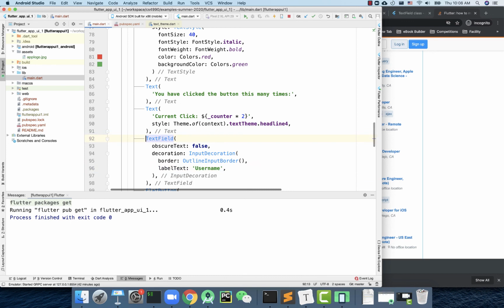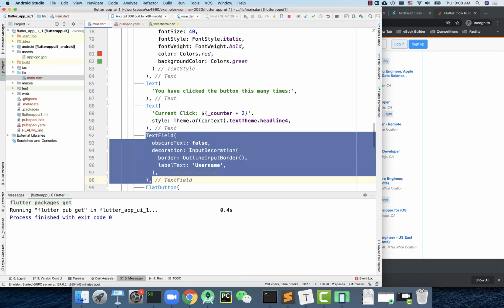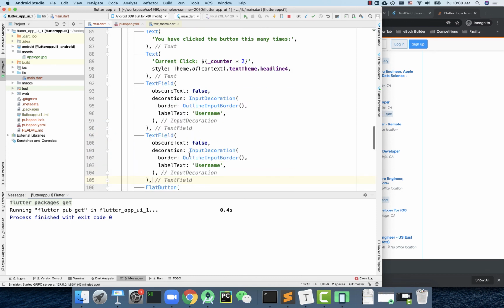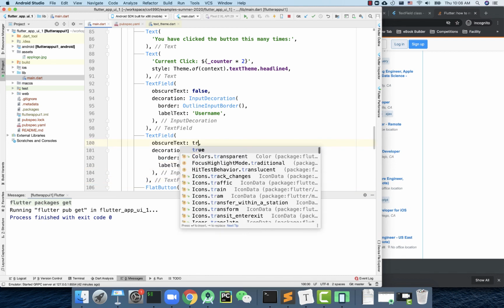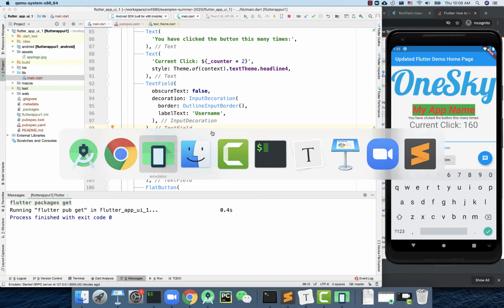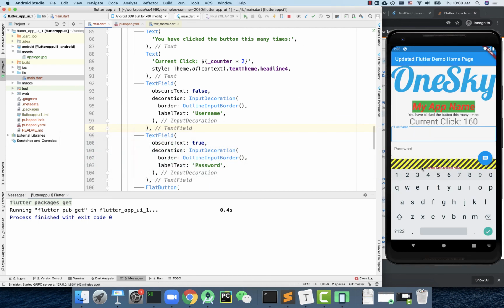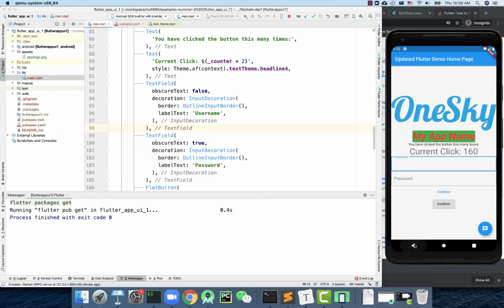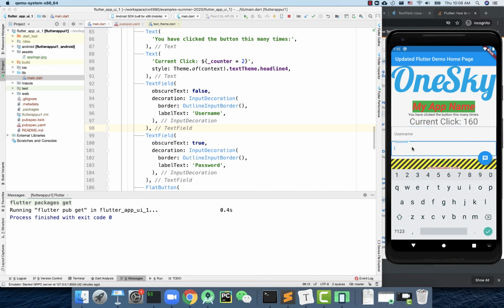So that's how you do the text field, and then you can basically just do both. I do a username, I do another one called a password, and then for the password, this one should be true. All right, so if I rerun this one here, now we've got a username and a password. Okay, this one you can see the text, this one you cannot see the text.